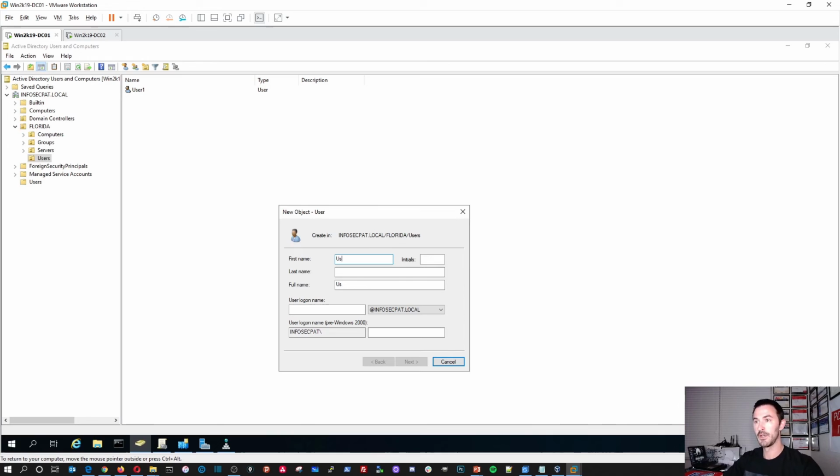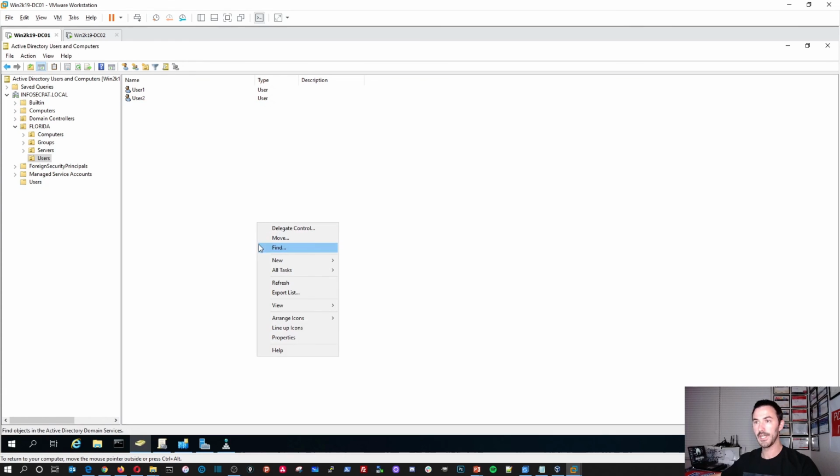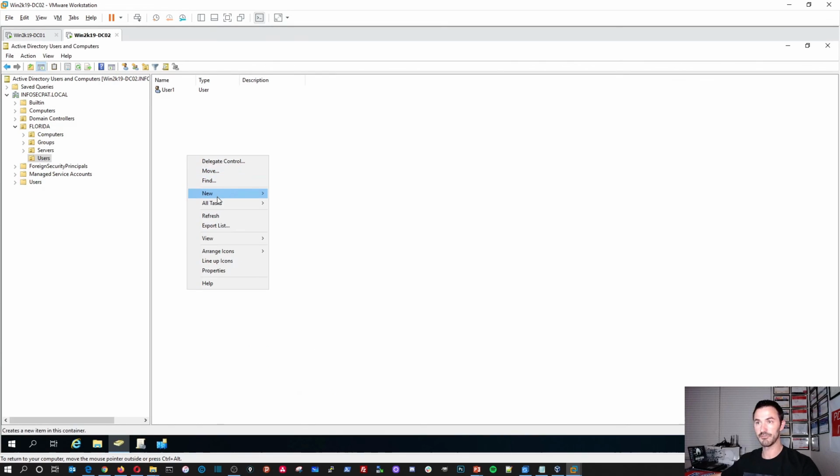I got too excited. So I'm going to do user 2, copy this, Control A, Control C, and Control V. Next, I want to put my fancy password. All right, and then user cannot change, blah, blah, blah, next. Now we have user 2 on DC1. Now let's go to DC2 and X out of here because I fixed DNS, refresh, it should be here. There you go. There you go.